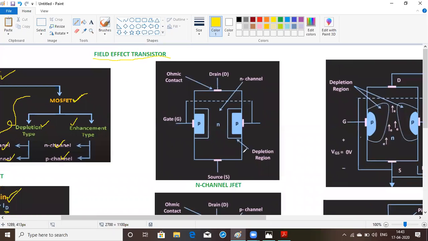So usually, see here, we have three terminals. This is an N channel JFET. This is the gate and this is the source. This is the drain. This is a contact, nothing but a connection between the drain and this transistor. So this is N.